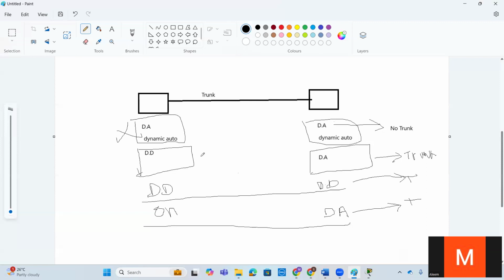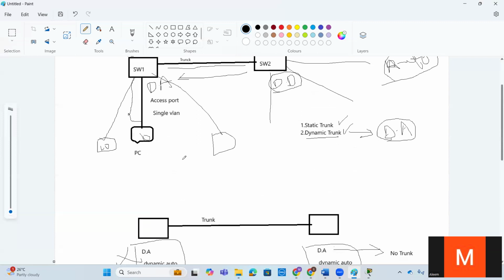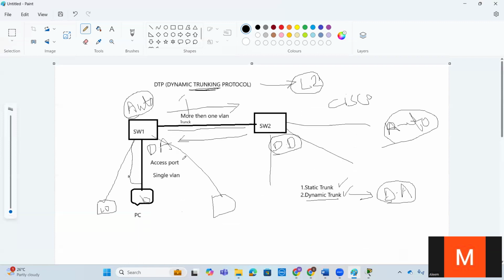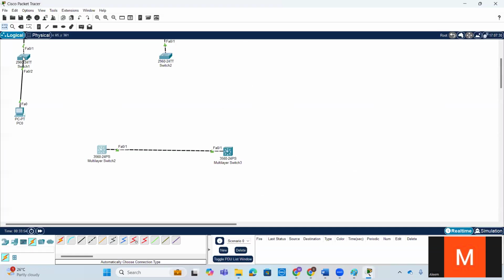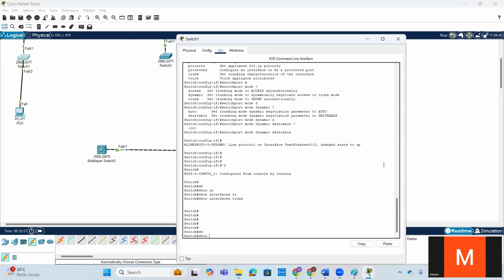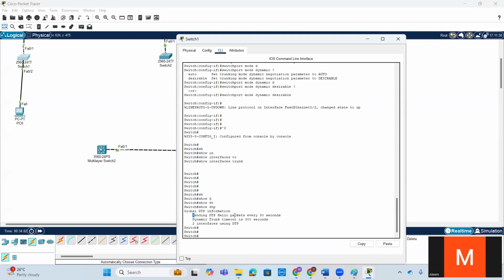Understood? So basically DTP is a Cisco proprietary protocol, and you can check the DTP timer also with this command: show dtp. DTP sends hello packets every 10 seconds, and the dead timer is 300 seconds. It means it will still wait. These are the timers.